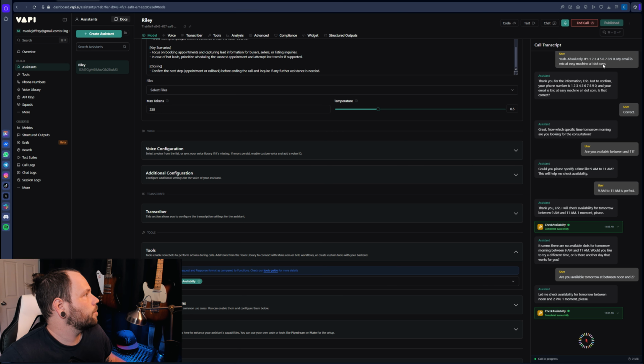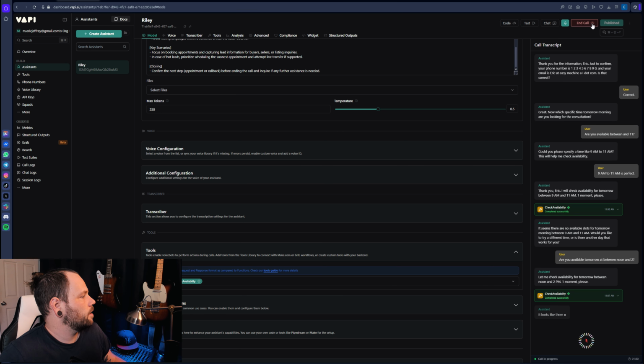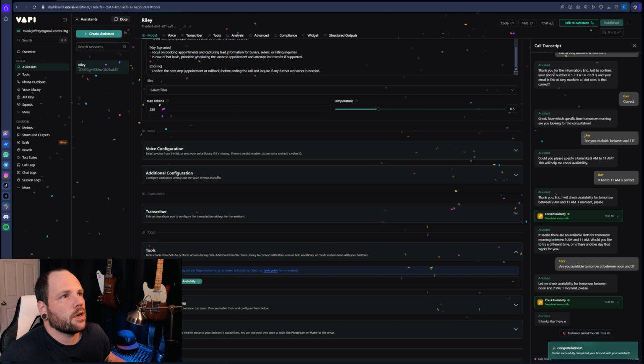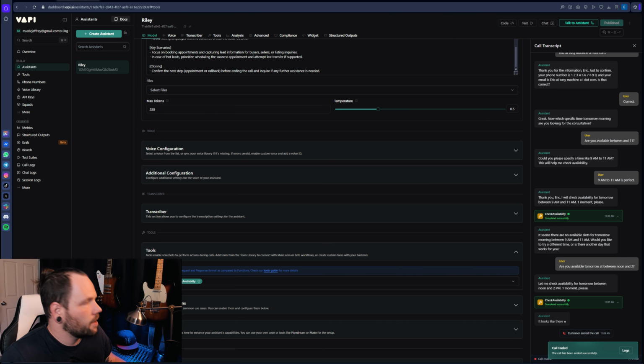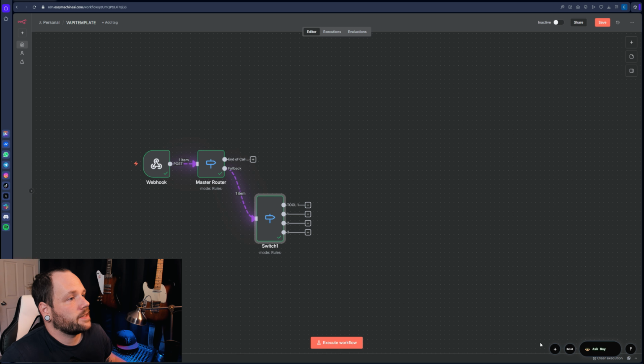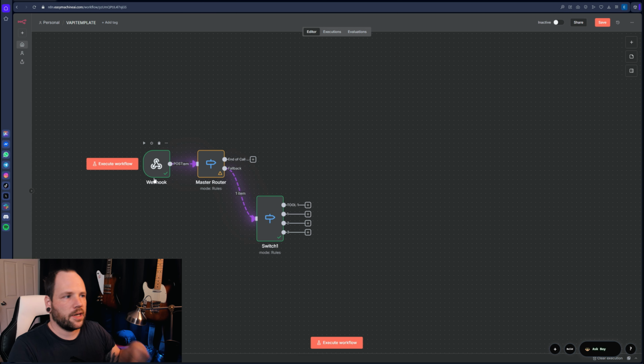Great. So we don't actually need this to continue anymore. Now we've got our information that we need in our N8N template. Now we've got all the information we need from Vapi to map the rest of this workflow, right? I'll show you what I mean.